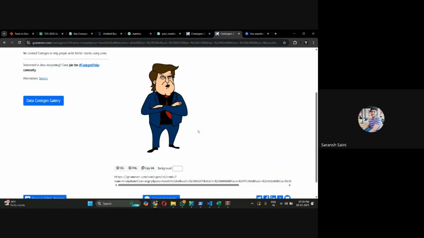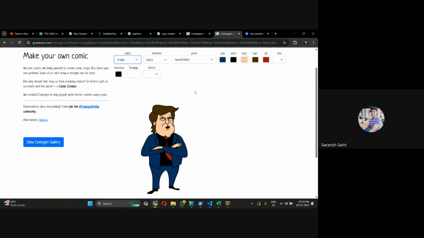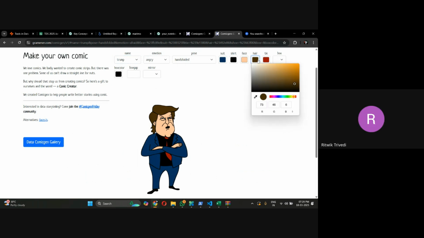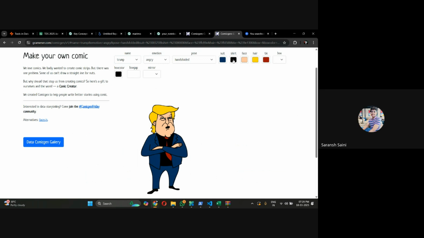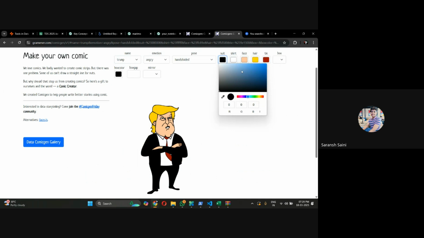Okay, so the clothing of Trump has changed, and this absolutely doesn't look like Trump. So let's change the hair to his signature yellow. Yeah, it does look like Trump. It has to be bright colors. Absolutely. The shirt should be white. The suit blue, I guess, is good. It can be gray as well.